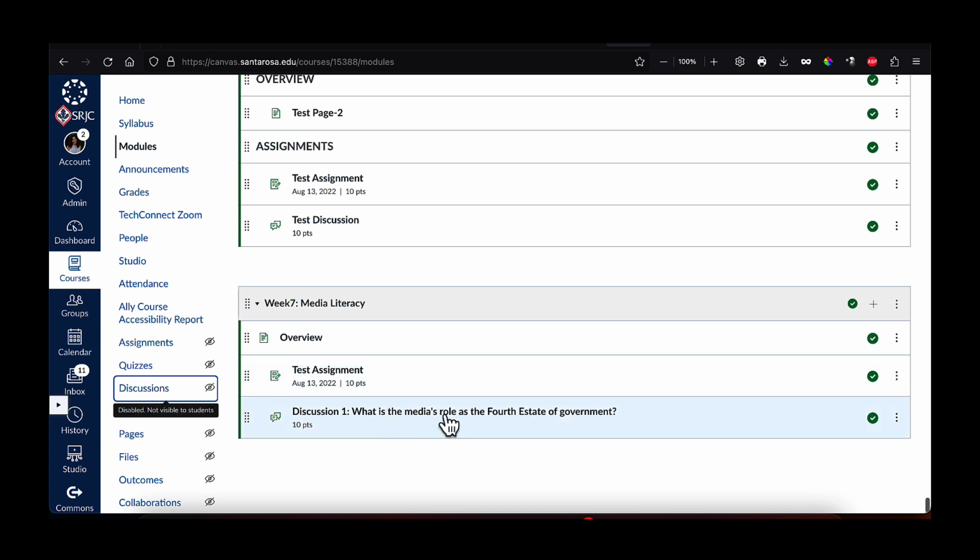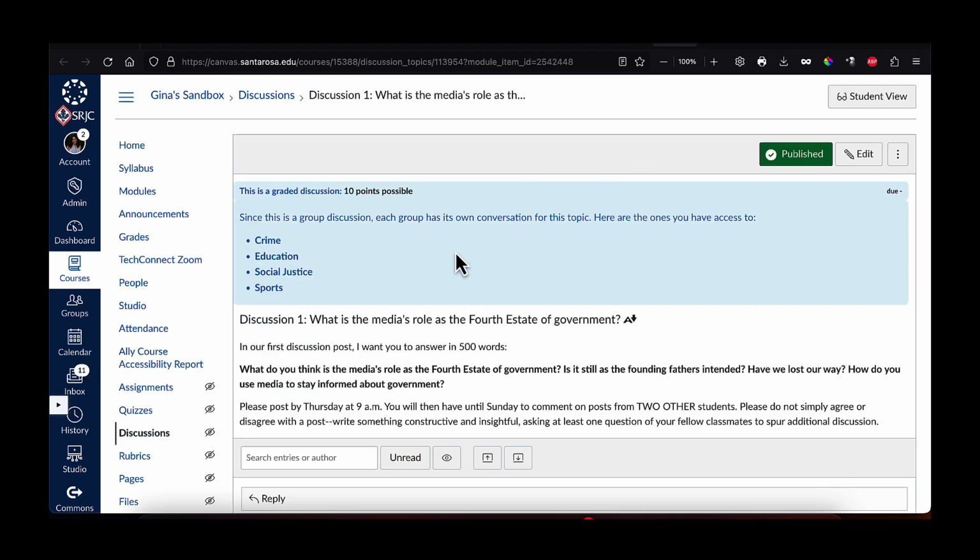But back to this area, I'm going to go ahead and edit this discussion so you can see how it looks similar and different to an assignment or a page. So here's the discussion. And take a look at this.